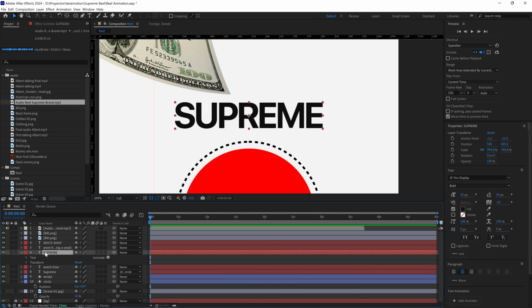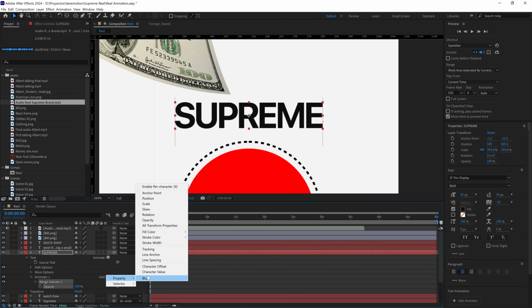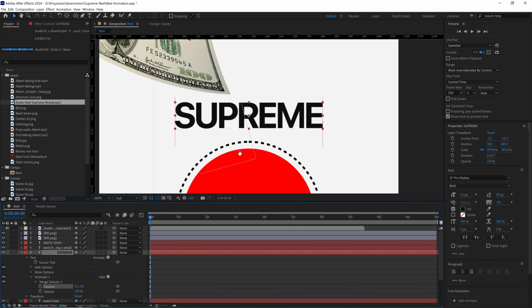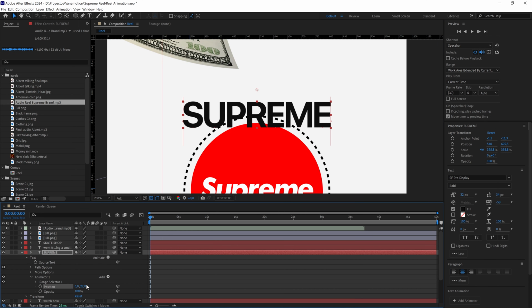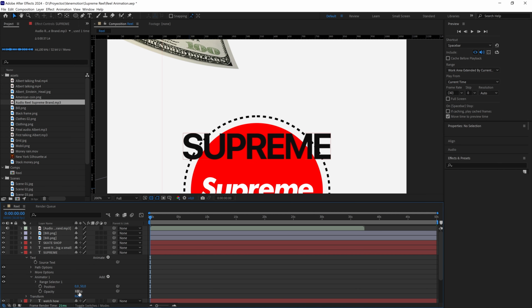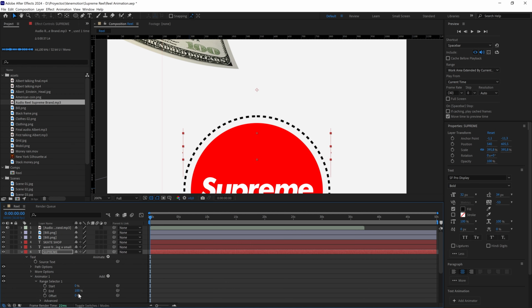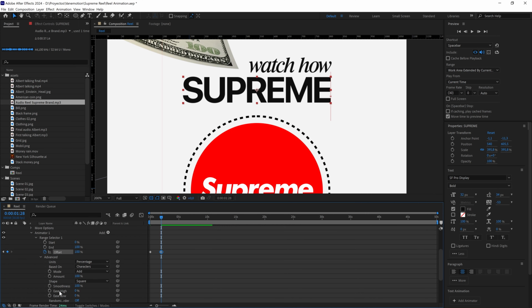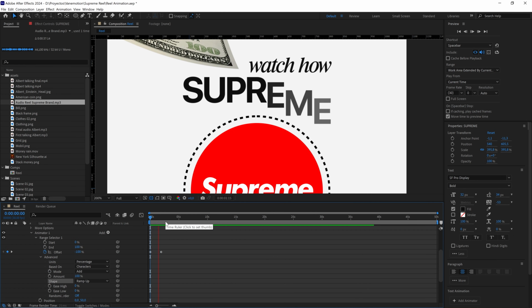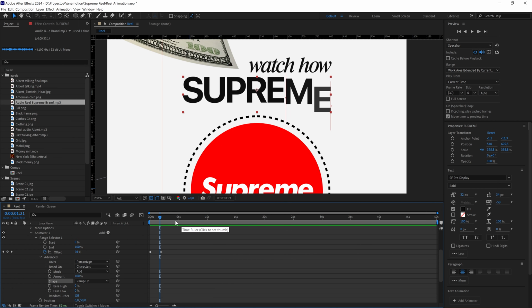We're also going to make a small animation for this Supreme one. In the range selector position, we're going to set, for example, 50 on the y-axis. We set the opacity to 0. We expand it and set the offset to -100. A little further on, we set it back to 100, and in Advanced, we change it to Ramp. Watch how Supreme went from being a small... It doesn't look right now because we have to adjust some settings.